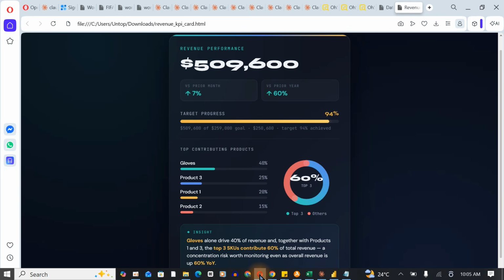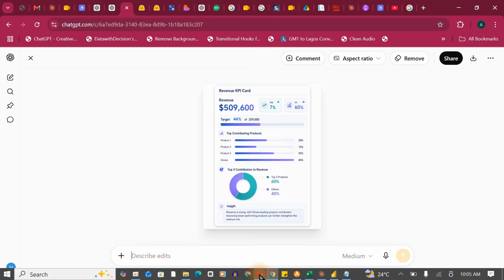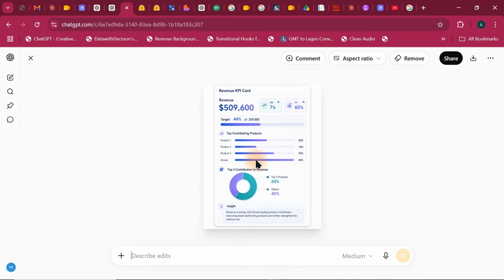So the Claude version is not bad. It's okay. It's fine. But I think I'm going to go with the GPT version. This one looks quite okay. Okay, once I've gotten the template that you want to use, let's go back to Claude.